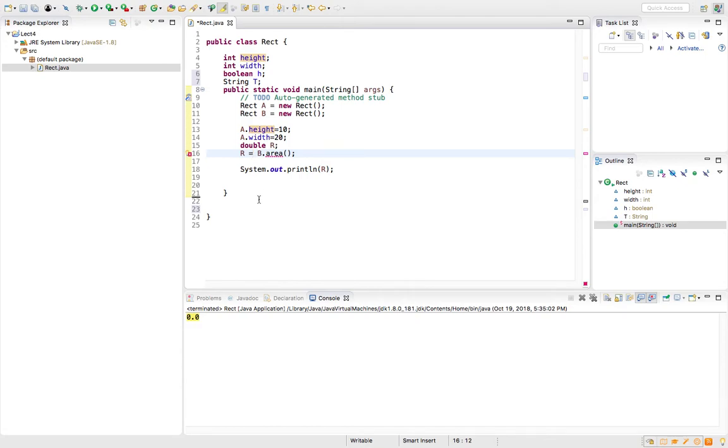This method that was here will not execute by itself. I have to call it like this in order for it to be executed. So where will the constructor be executed? It will be executed when I create an object. Once I said rect A, or created an object of the class, the very first thing that happens is that the constructor of the class will be executed.